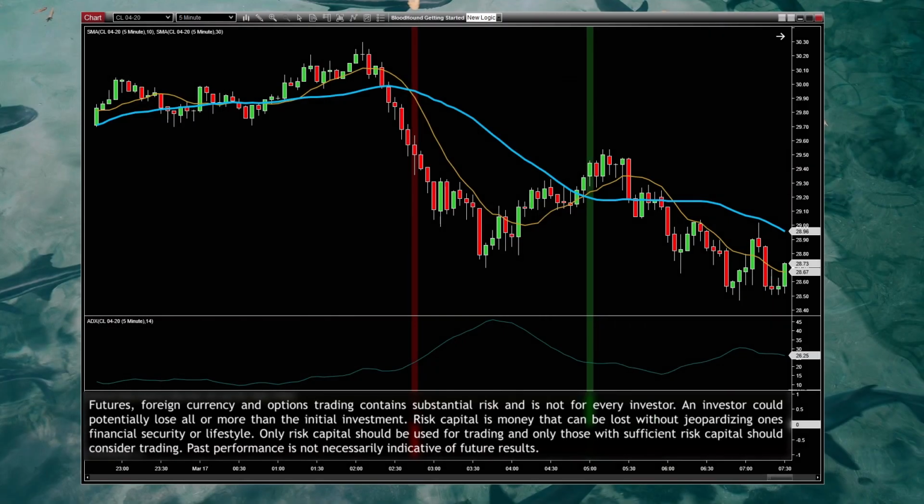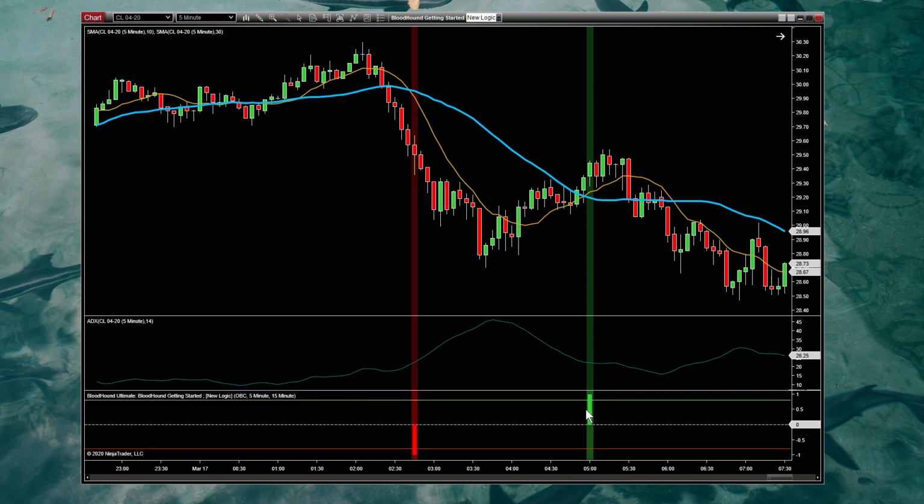Okay, now that we have our BloodHound Getting Started system built out, we've got some signals and we think they're good, but it's hard to tell without testing them. Let's go in and run a backtest to see what kind of results we might have gotten on this chart. Now before we do, I'm going to make a little change to our BloodHound system really quick.